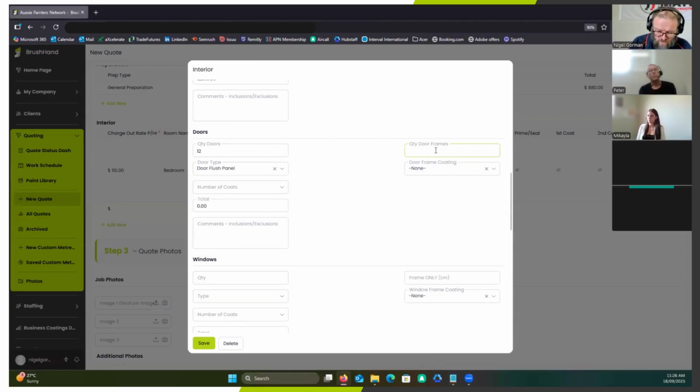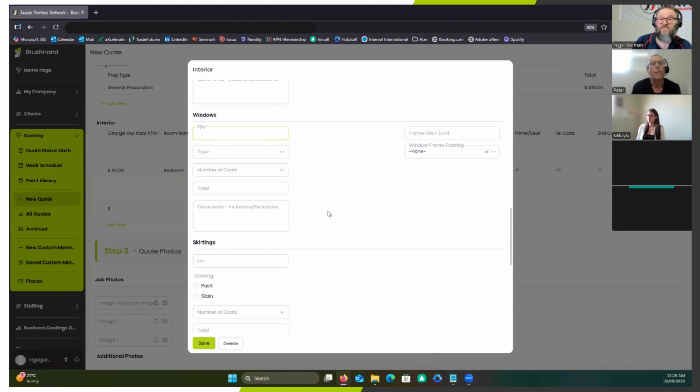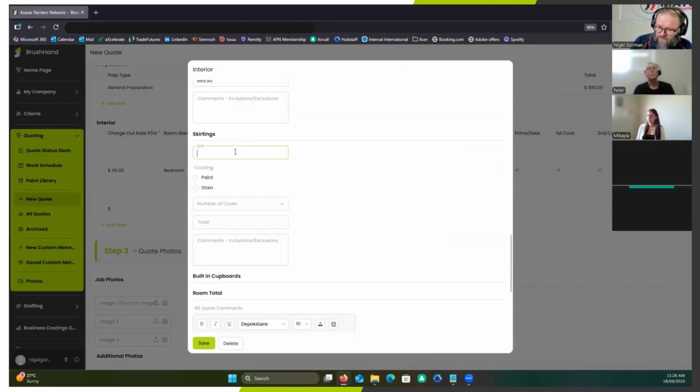There were 13 door frames, because there was a door frame on a door with a cavity slider that didn't have anything. You've got the door frame that's going to be painted. Number of coats, 3-coat system on everything. It spits out your price. Windows: there were no windows, they're all aluminium. There were 77 linear meters of window frames to be painted. Number of coats, 3-coat system. Skirtings: there were 196 linear meters of skirtings to be painted. Number of coats, 3-coat system as well.